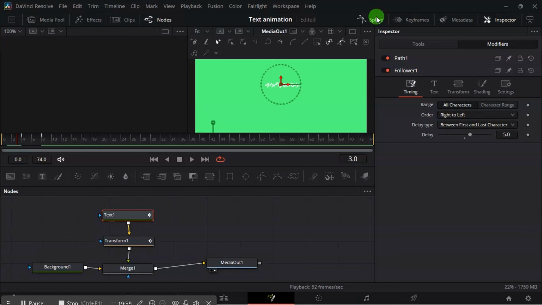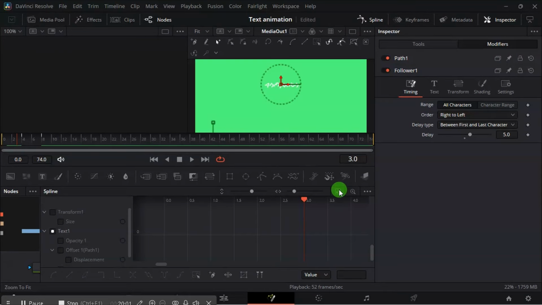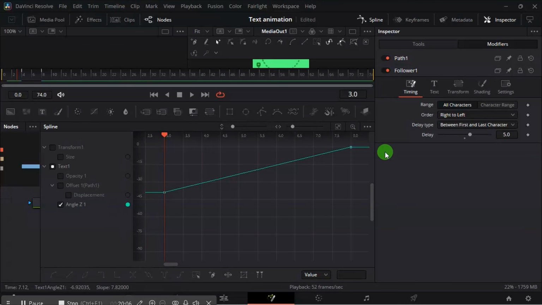So come to our text, come to our spline, and then we smoothen it out. Just as we always do, select your zoom to zoom all your keyframes. Select all your keyframes, right? Drag your mouse to hover around the keyframes. Oh, you just selected one. Let's select everything, and then hit S. When you hit S, it selects everything, and we are just going to drag the top up like that, just as we are always doing.